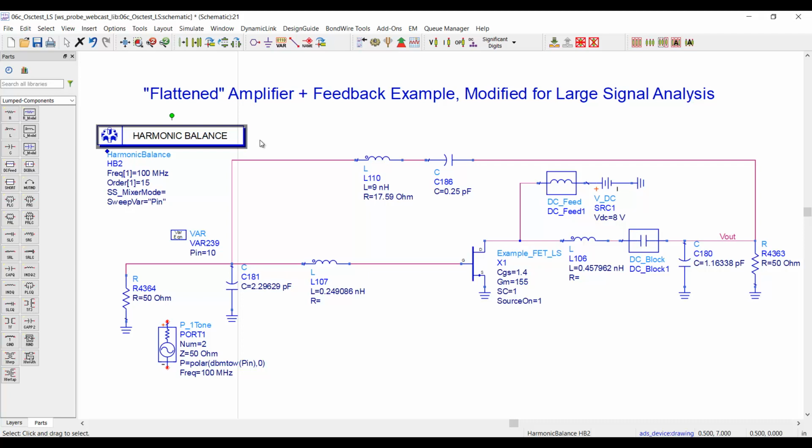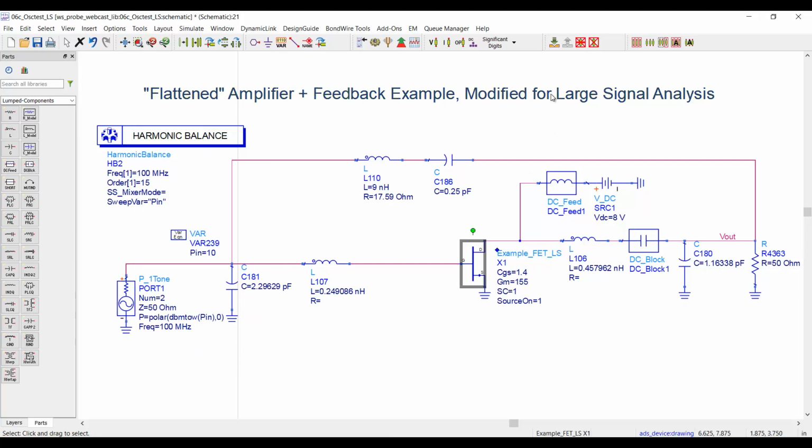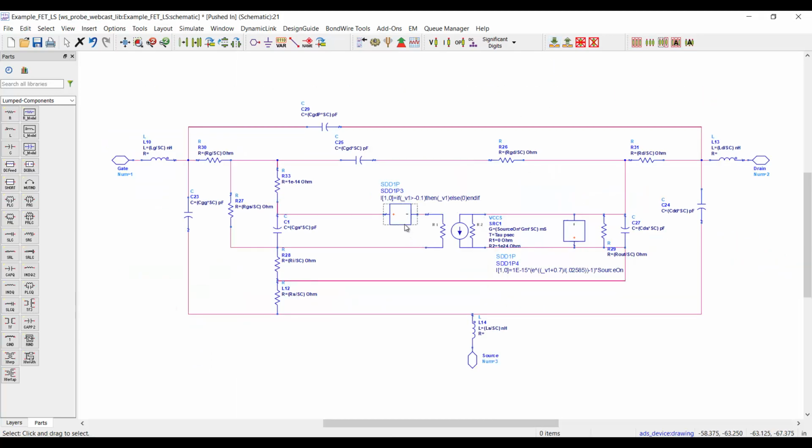So I modified the working example to make it nonlinear and large signal, and to do that I first flattened the entire circuit blocks down and I replaced the input termination, which was just a resistor, with a one-tone source. Next, I went in and modified the transistor model. To make it nonlinear, I added diodes to the input and output, and these act as turn-on and knee voltages, which provides nonlinearity there.